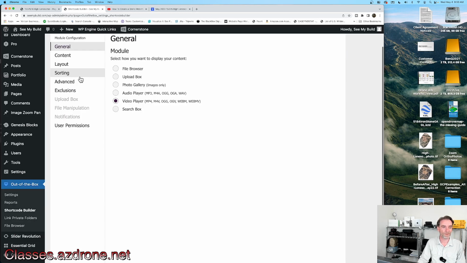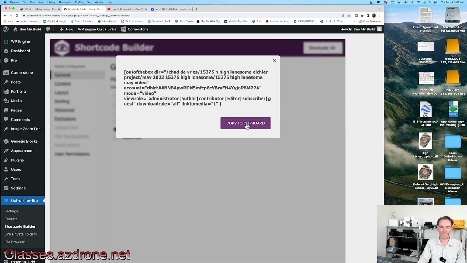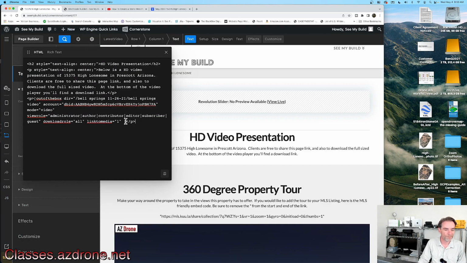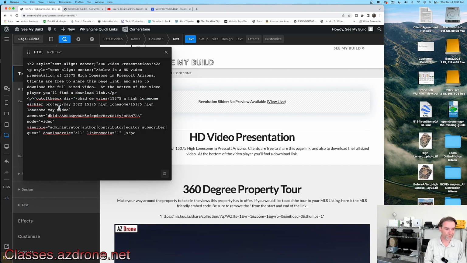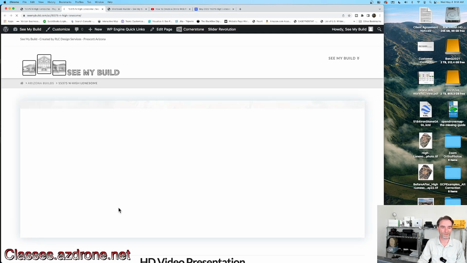All right, so after I've set these up, I'm going to click the Shortcode Builder, copy it, and now I'm going back to the other page where my Shortcode Builder was. And there it is. I'm just going to do Control V for paste. And now that I've done that, sometimes that gets a little strange with closing the window. I don't know why. All right, so now let's hit the page preview again.